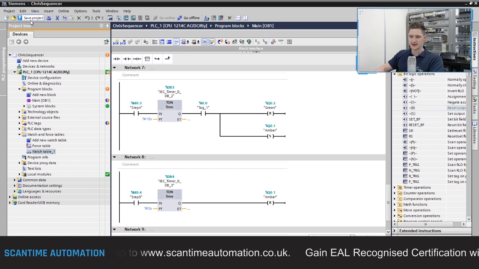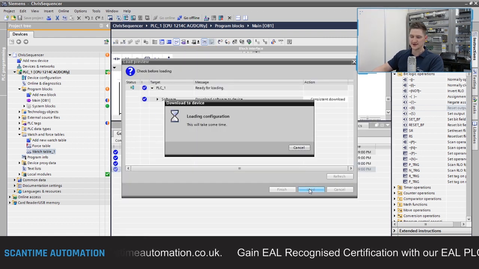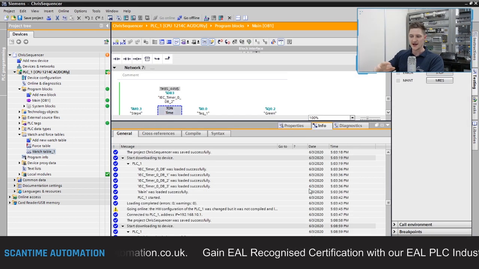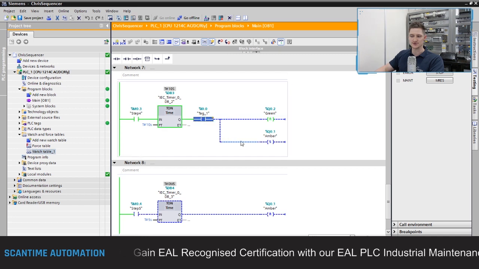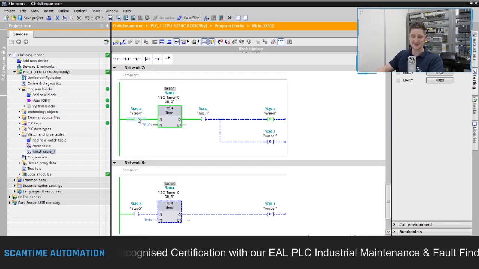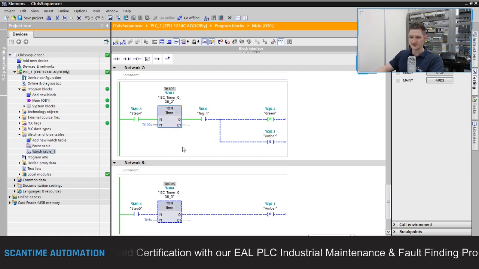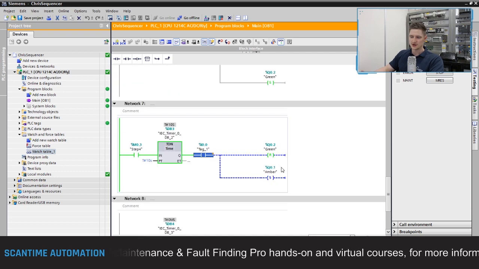Okay. Now if I save this project and I download that to the PLC, the next time it goes through to step 4, it's not going to be able to progress any further forward because I0.0 is never going to turn on. And as you can see here, we are actually at step 4. The timer has timed out, but I0.0 hasn't turned on. So let's just imagine the process is broken down.